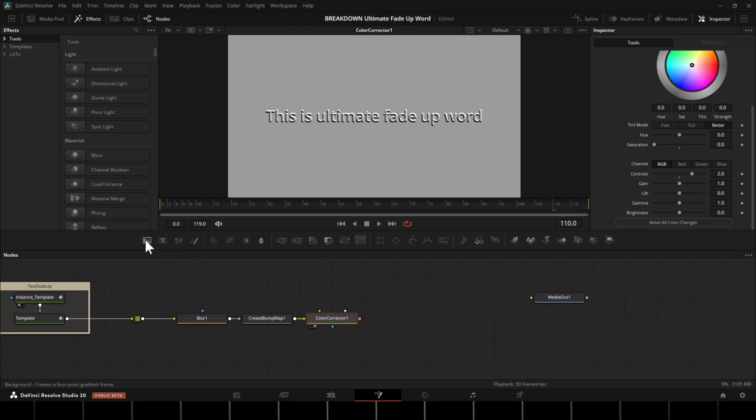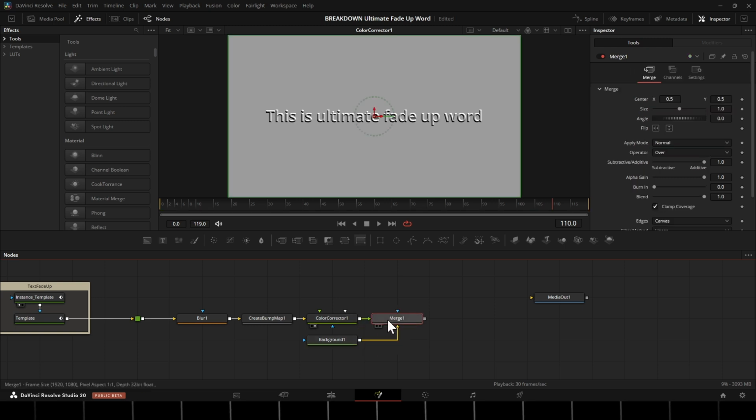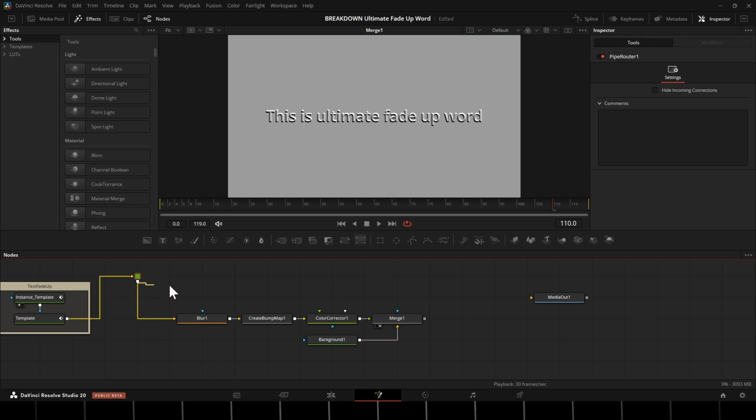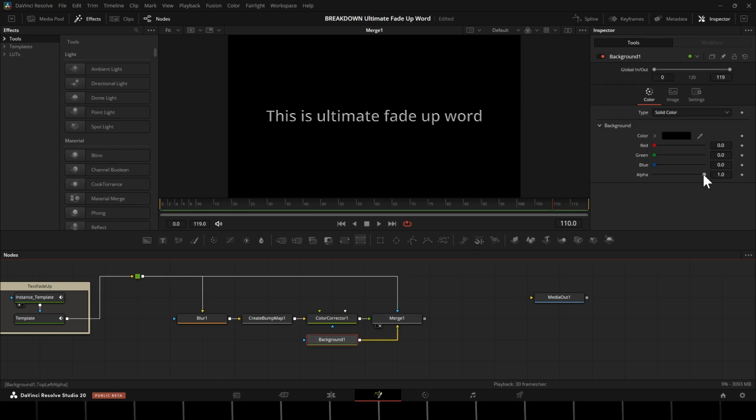Now you add a background node under the color corrector. Then connect color corrector output to background output like this. At this pipe, I will lift it up a bit to make it easy to see. You connect this pipe output to effect mask of this merge 1. Now set alpha of this background node to 0.